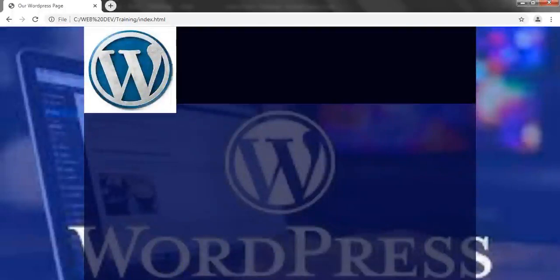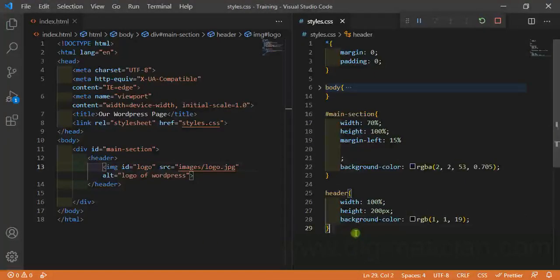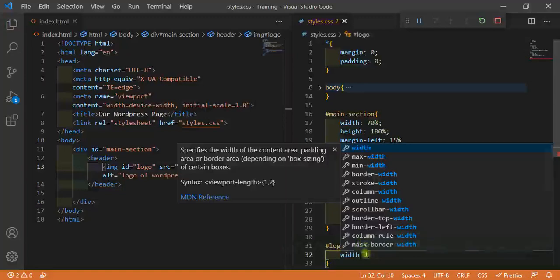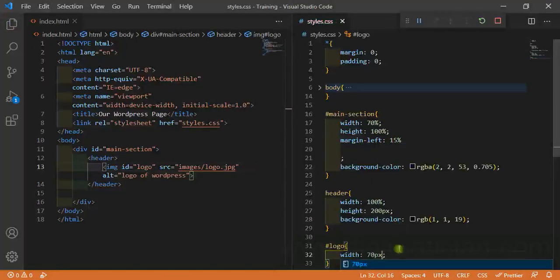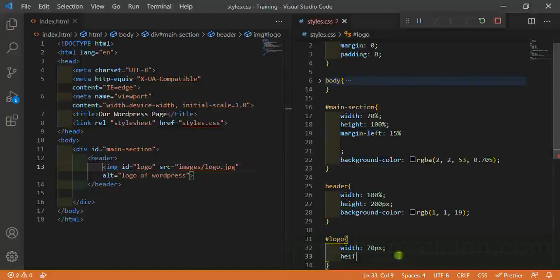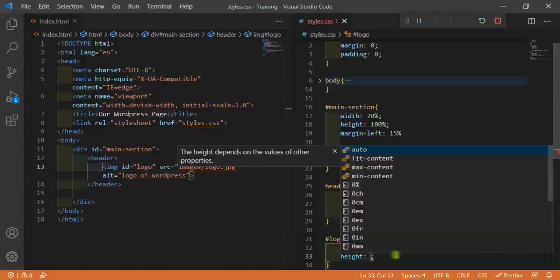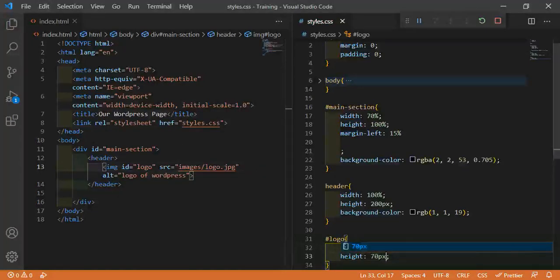So we're going to resize our image by coming here and saying logo. We're going to use the ID selector and say logo. Now we say the width of our logo should be 70 pixel, and the height of that logo as well should be 70 pixel. All right, so let's refresh.